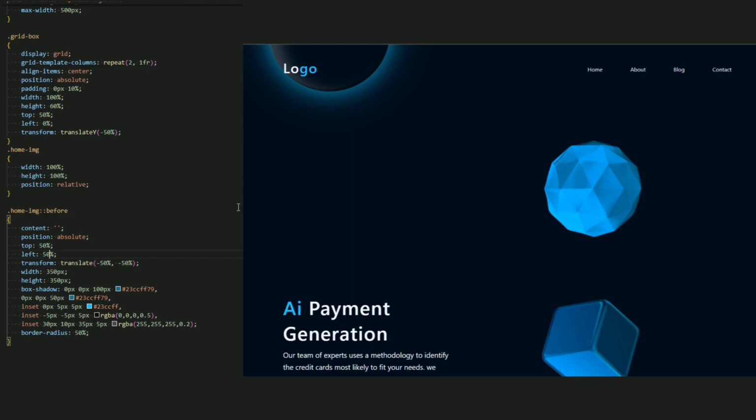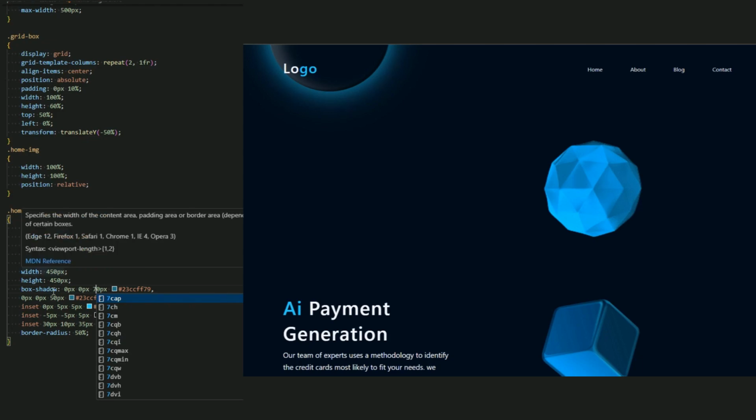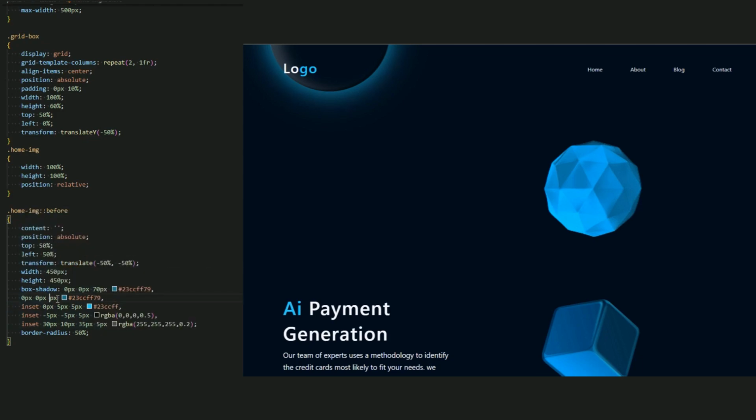So in the home image before, let's set top 50% to be centered, left 50%. Okay, now set the width and the height, 450 pixel, 450 pixel, and let's just use 70 pixel, and this be 15 pixel. I think it's good. 5 pixel, 5 pixel. Yes, I think it's better now. Okay, and yeah, I think it's beautiful, guys.